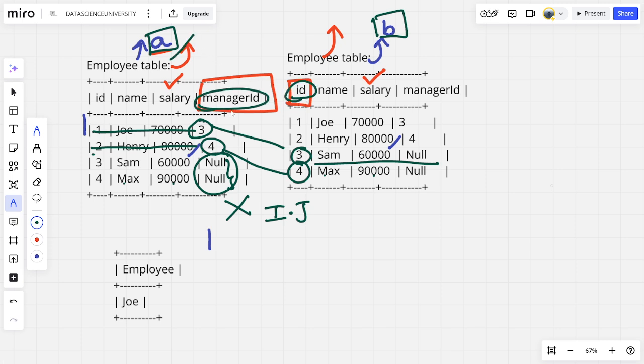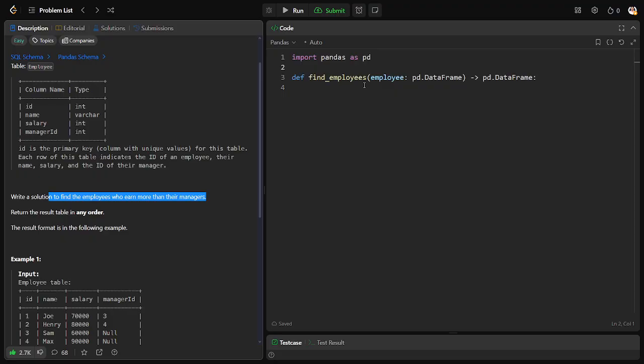Okay, step 1, step 2, step 3. What is step 4? The left side table salary should be greater than the right side table salary. Okay, let me code it down.